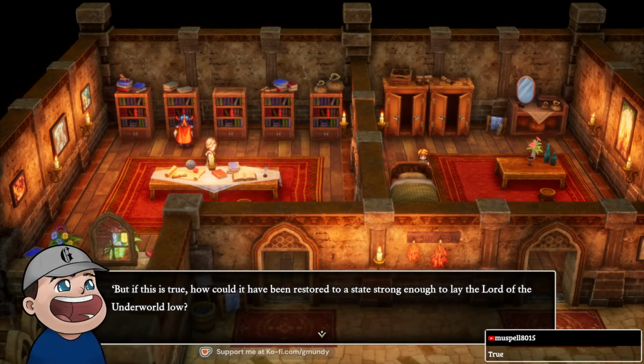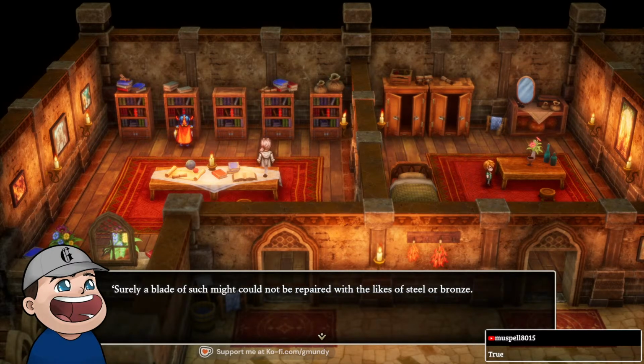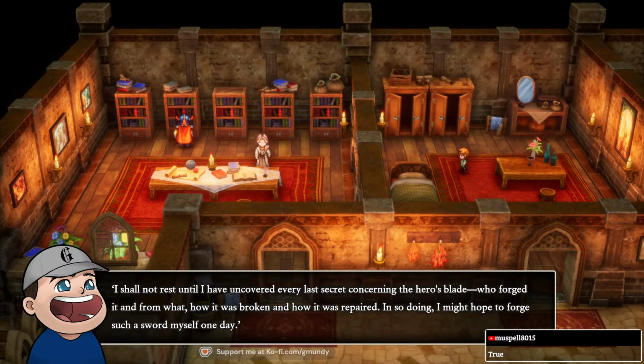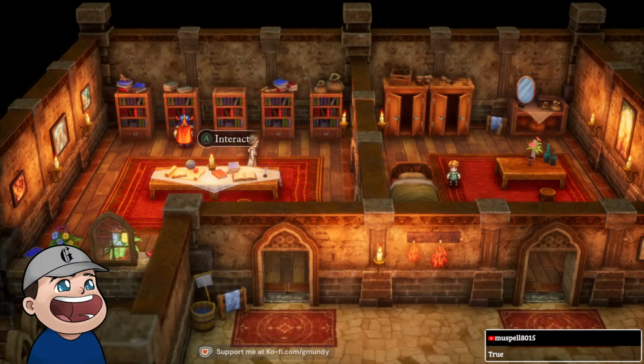The hero's blade. It is widely believed that the sword of Erdrick used to save our realm was once shattered. But if this is true, how could it have been restored to a state strong enough to lay the lord of the underworld low? Surely a blade of such might could not be repaired with the likes of steel or bronze. I shall not rest until I have uncovered every last secret concerning the hero's blade. Who forged it and from what? And how it was broken and how it was repaired. In so doing, I might hope to forge such a sword myself one day.